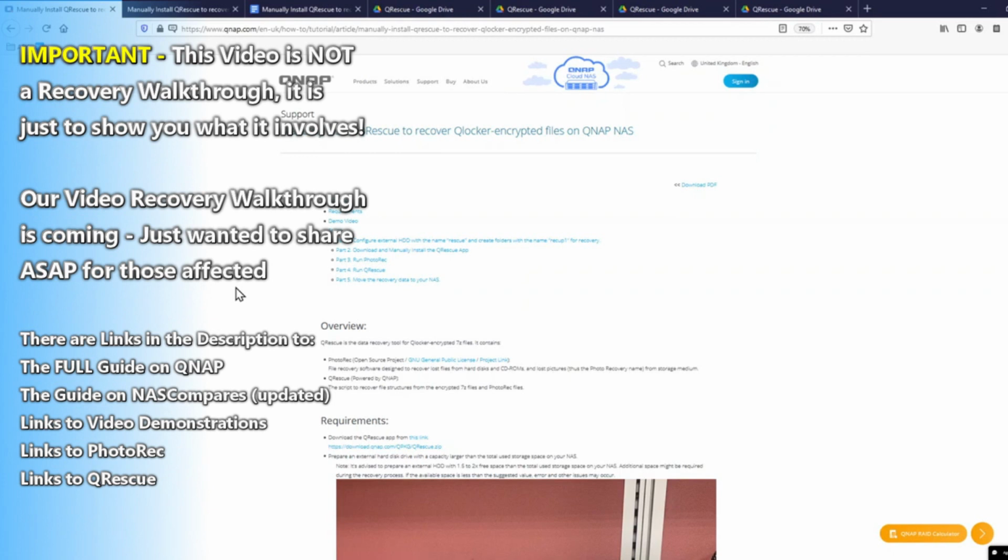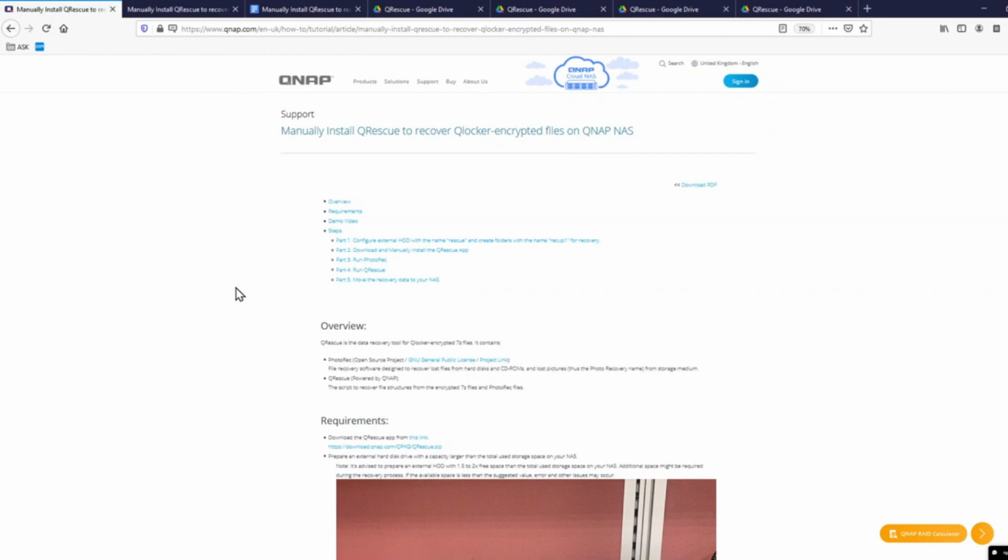Hey, if you're still affected with QNAP ransomware, QLocker, then this video might be helpful. QNAP just now have released a new guide, a new app. They call it the QRescue app. It works in combination with the PhotoRec app, where these encrypted zip files, 7-zip files, will be moved to an external drive. Then they'll be decrypted, and then you can move those files back onto your NAS.